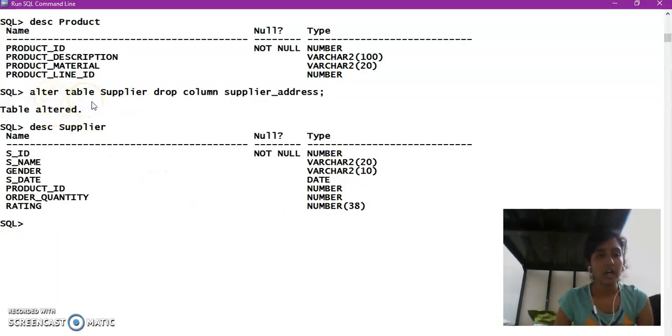If you want to drop a particular column, that can be done by using the command alter table, the table name which holds the column that is required to be dropped, and you use the keyword drop column, and supplier address is the column that I require to be dropped. Once enter is given, when I describe it, the attribute supplier address is completely vanished.